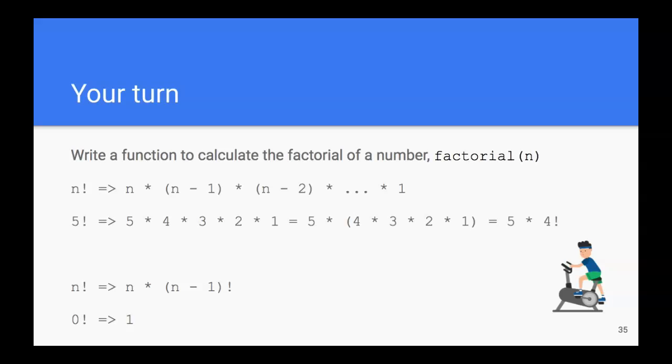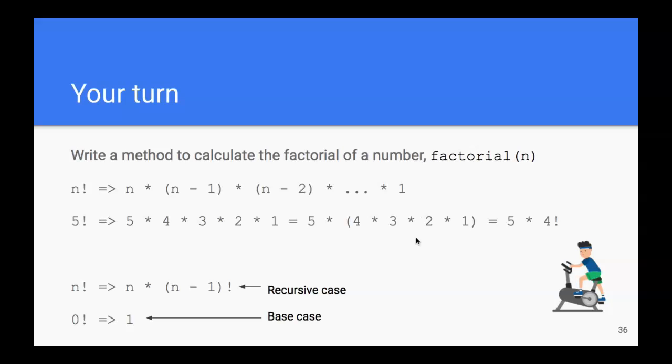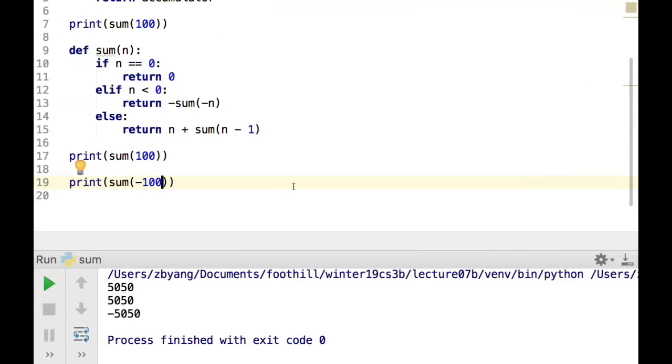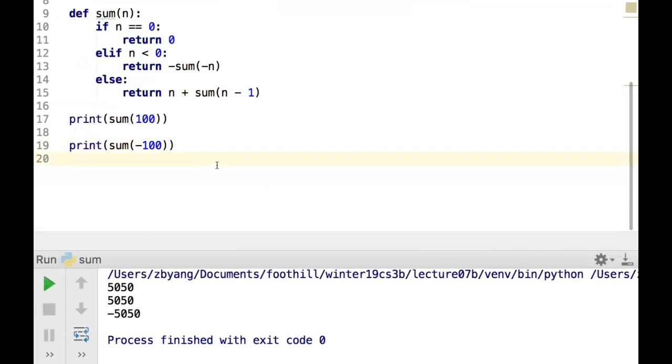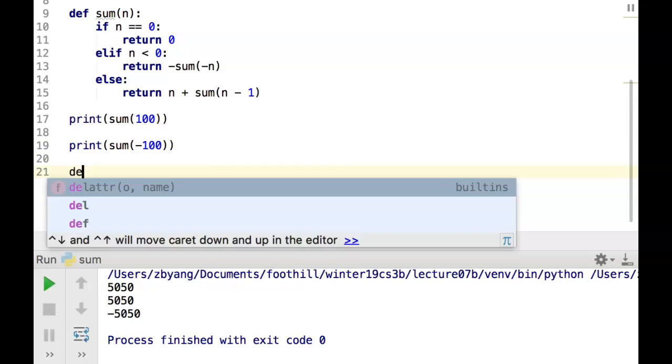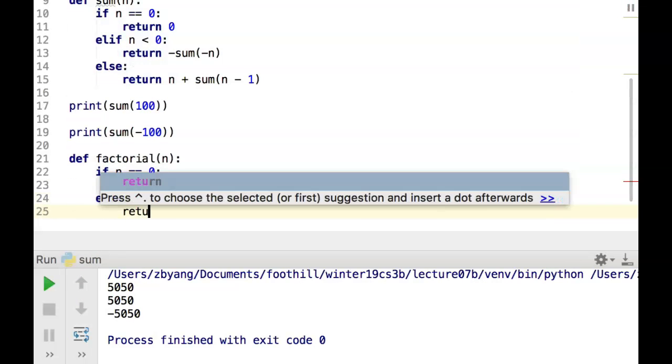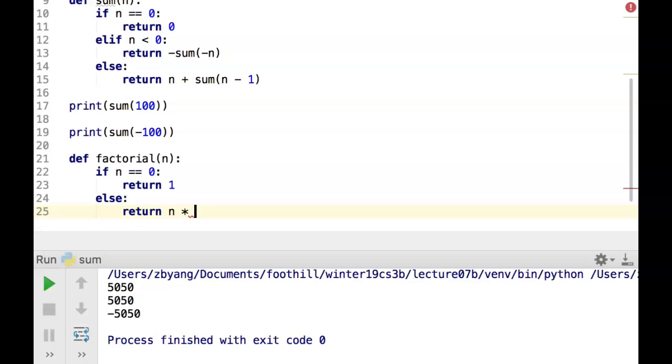Okay, so I hope you've done it, but I'm actually just going to write it here. I'm going to define factorial of n. So as we said, what is the most trivial factorial? If n is 0, we return 1. Otherwise, we just return n multiplied by factorial of n minus 1.